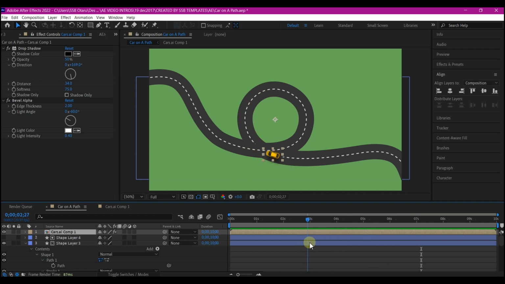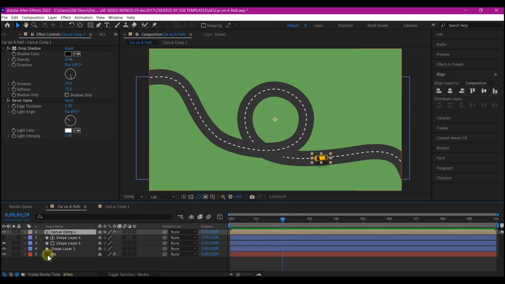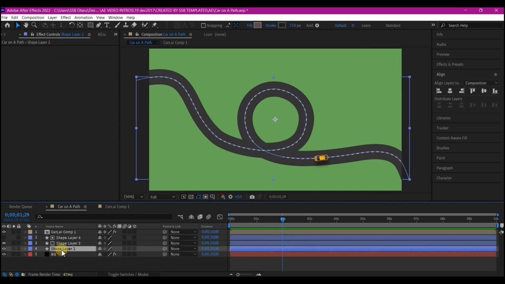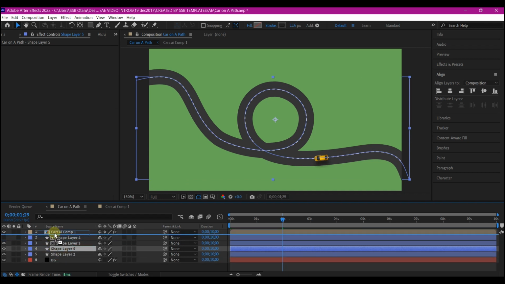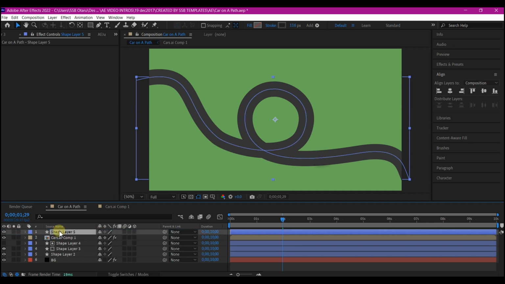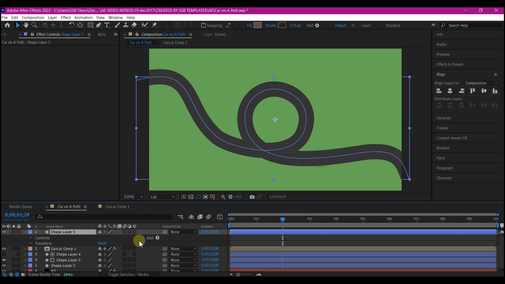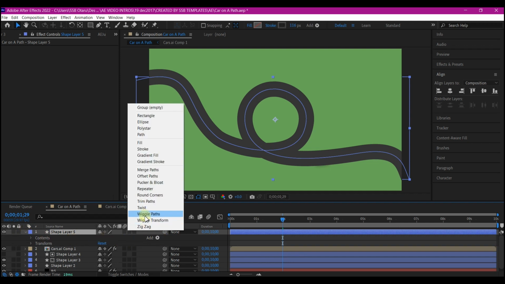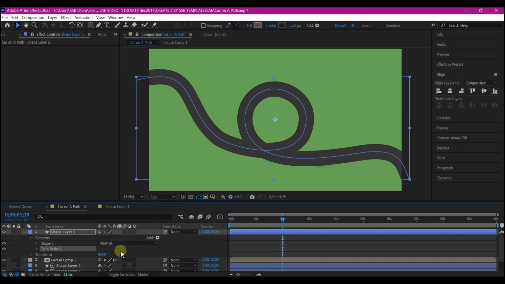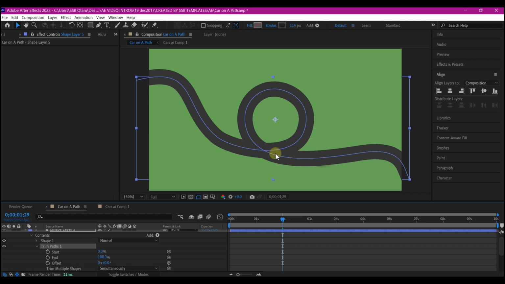So at this point right here, you should go below the road. In this case, I'm going to just duplicate the bottom layer, which is the gray side of the part. Ctrl D on my keyboard to do that. Then I'll move it right above the car. So what I'm going to do now is to expand that layer, then go into add and then add a trim path. So I'm going to adjust the start and end until I have it only covering this part of the road.